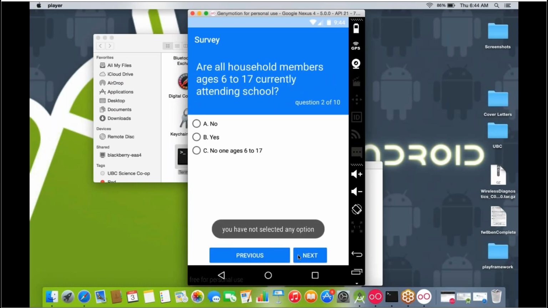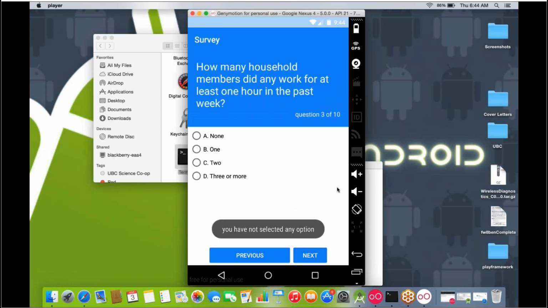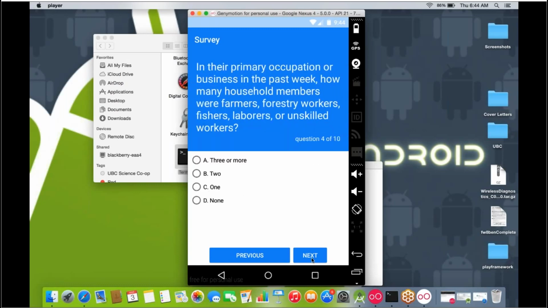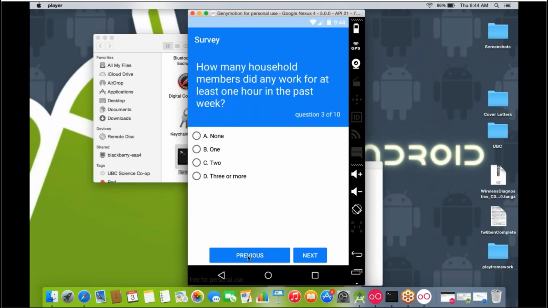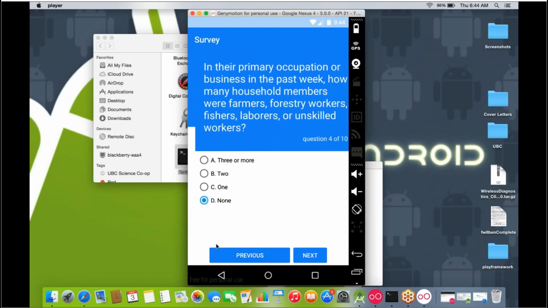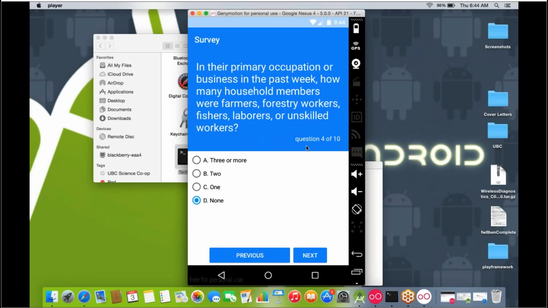Now it will show previous and next, two buttons. So it's question 2 of 10, the second question of this survey. Now you can go to next by scrolling or by pressing next. You have to choose one to go next, or you can go to previous. So you can go by scrolling or by these buttons. So it's now question 4 of 10.